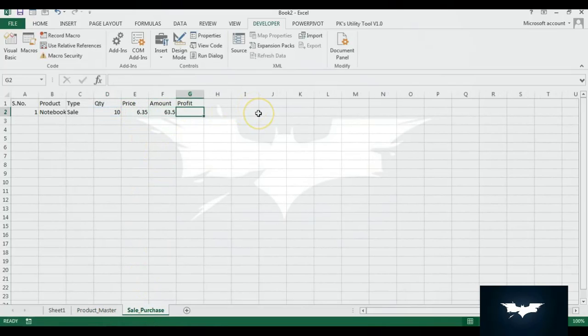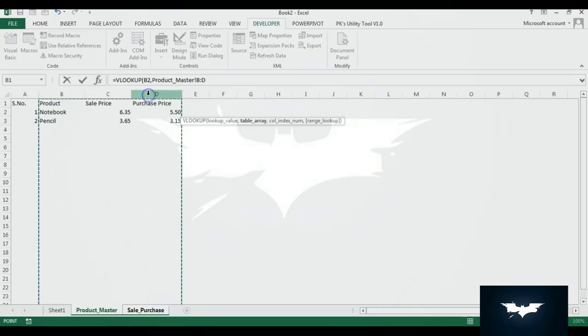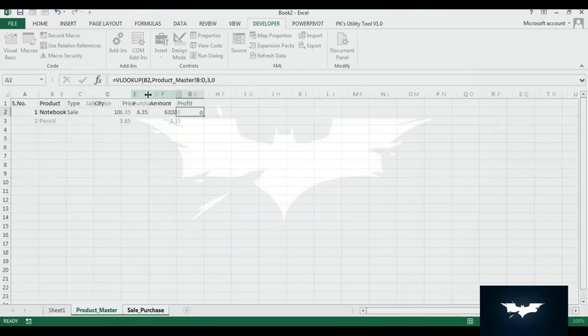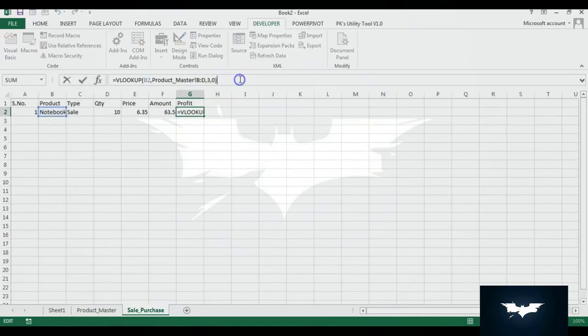Now to calculate the profit, first we will get the purchase price of this notebook. To get the purchase price, we will use the VLOOKUP using this one, and we will get the purchase price from here, column 3, 0. So this is the purchase price. Now we will multiply it by the quantity. So our purchase amount was this and sale amount is this. To get the profit, we can use our sale amount minus purchase amount, which is 8.5. Alright, we can use the same formula.